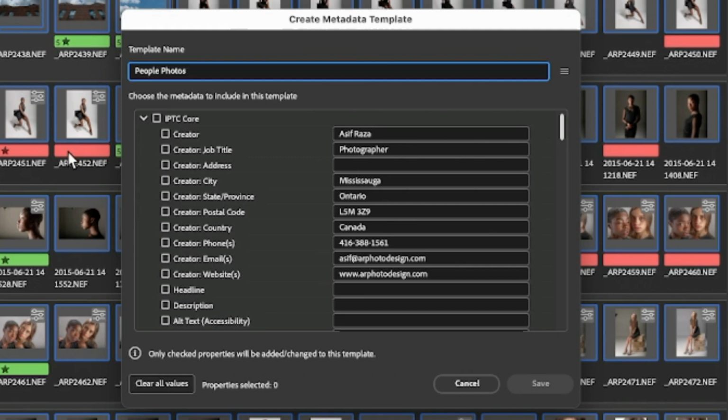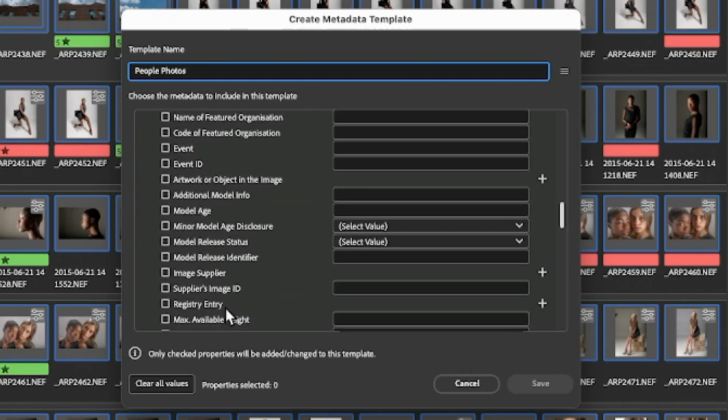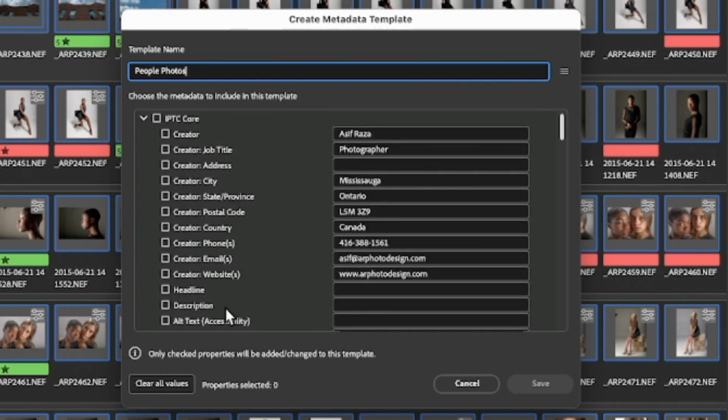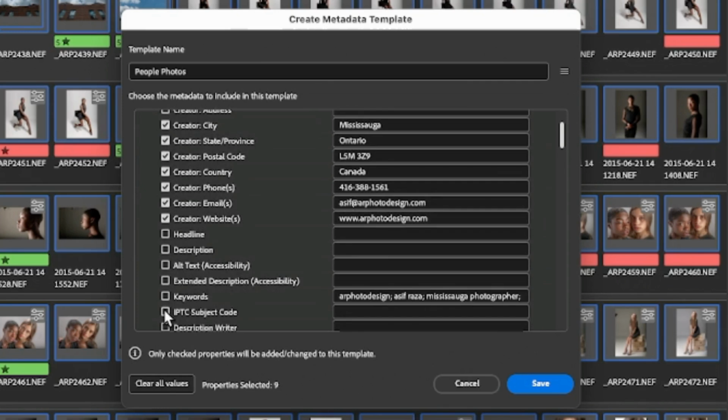So what information do you want in here? And this is a lot of information in here. I mean, if you go scrolling, it's going to take some time. So let's take a look at the fundamentals here. In the core information, yes, I do want the creator name, job title, sure. I don't particularly care about the address, the city, totally yes, state, province, postal code if you so desire, country, telephone number, email, website. Okay, now this is the basic stuff.